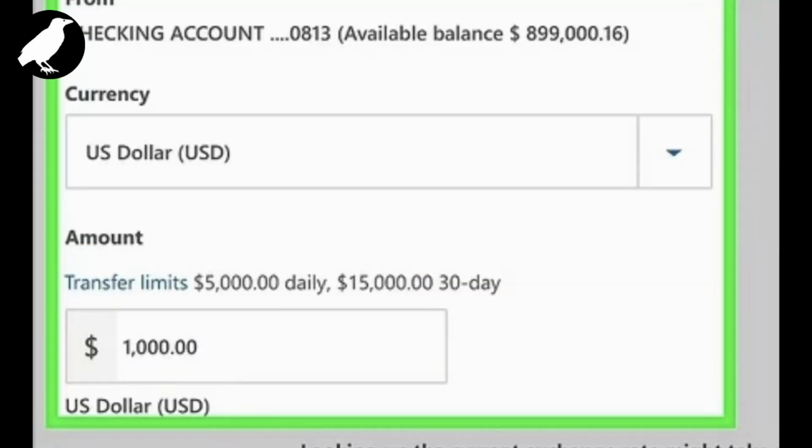Then enter the amount and select a funding account. The maximum amount you can wire from your Wells Fargo account is listed there. If you have multiple Wells Fargo accounts, select the account from which you want to wire money. If you need to wire more than your limit, go to your nearest Wells Fargo branch.